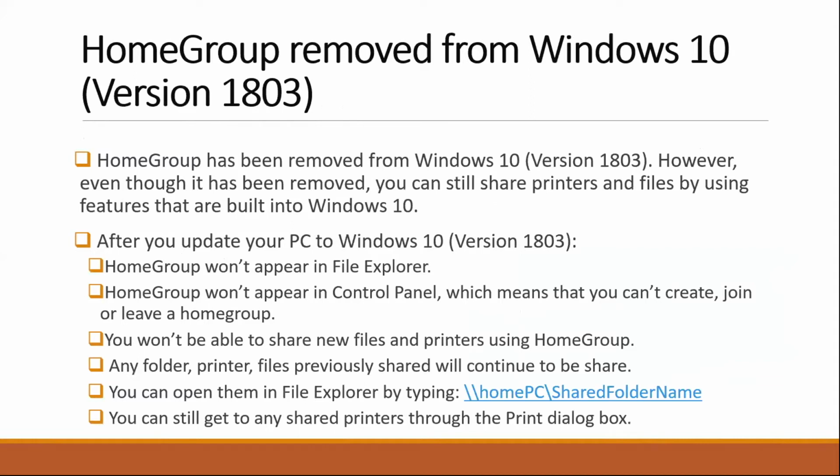Now, in version 1803, which is the spring Windows update that just came out this past week, you'll find that HomeGroup has been removed from Windows 10. But you can still share printers and files by using the features that are built into Windows 10. So after you update your PC, you'll find that HomeGroup will no longer appear in File Explorer. It won't be in the control panel, which means you can't create, join, or leave a home group. And you won't be able to share new files or folders.